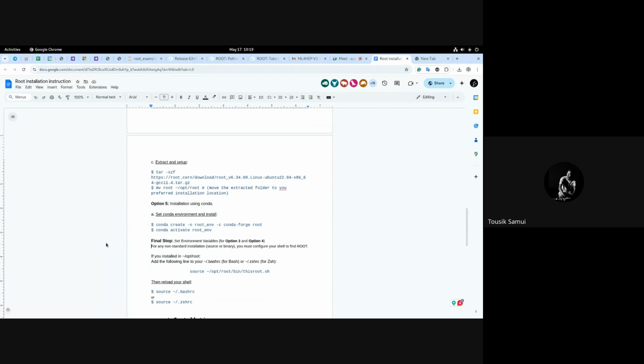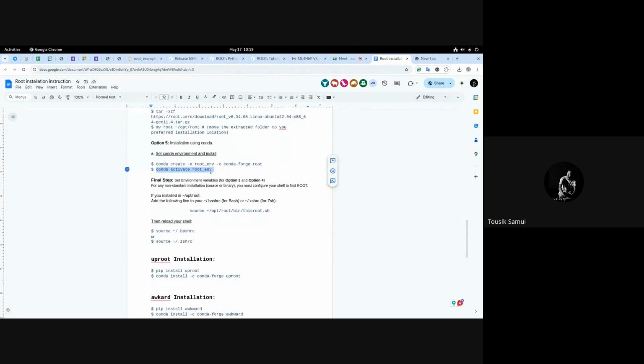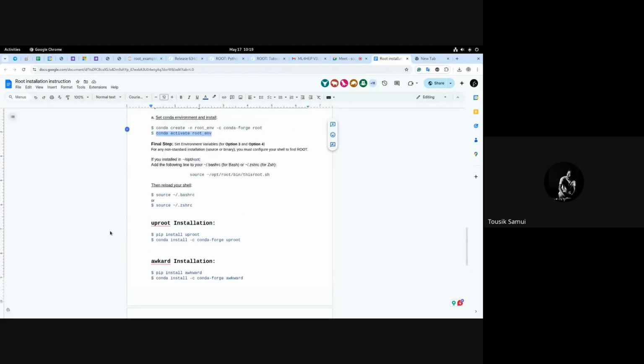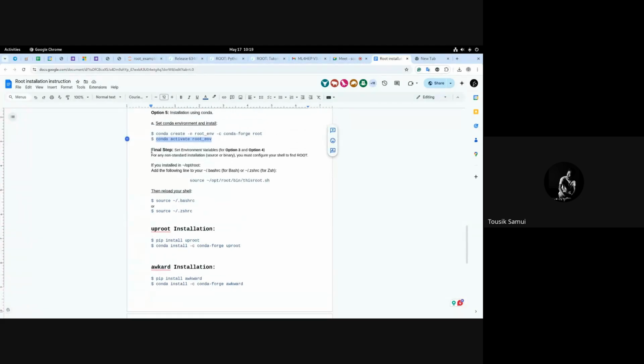If you are familiar with Conda, then you basically have to create a new environment. I usually don't use Conda, so I will not be using that. Then you can activate it. So create the environment and also install it with the -c conda-forge root command. Once this environment is set, you activate it, and then you can run root. Okay. So that is for option 3 and option 4.